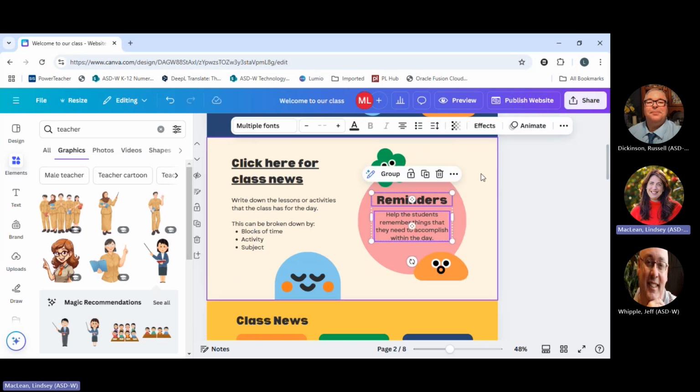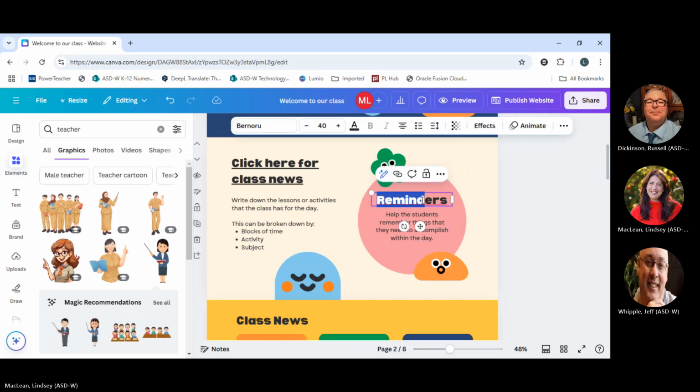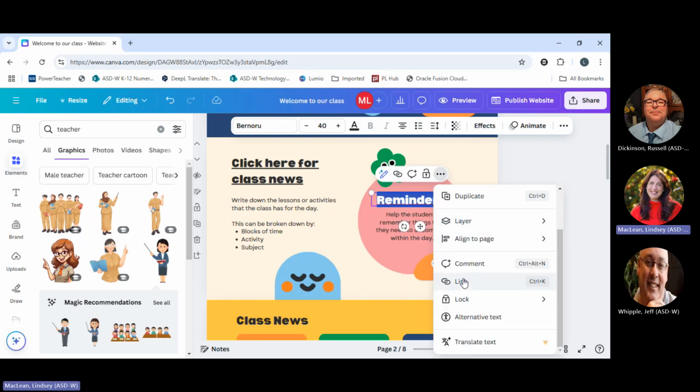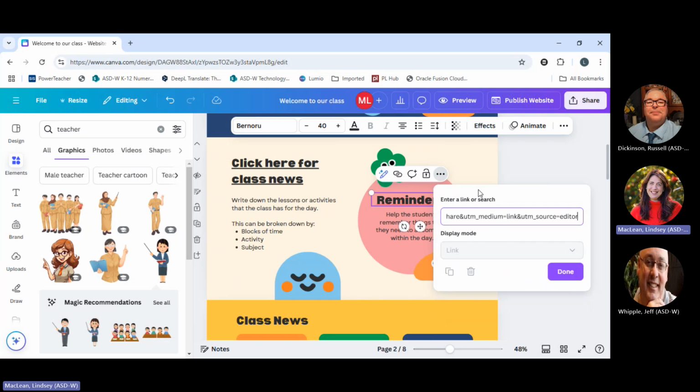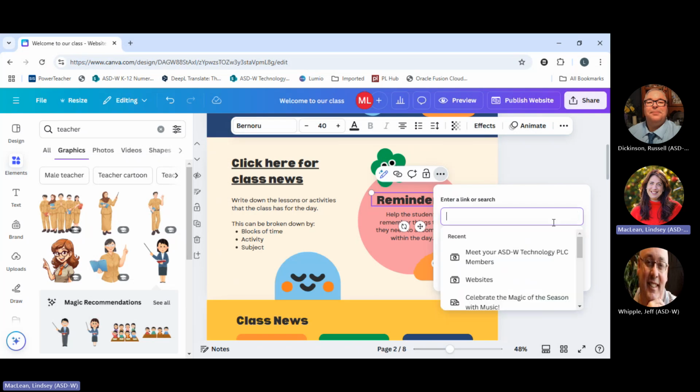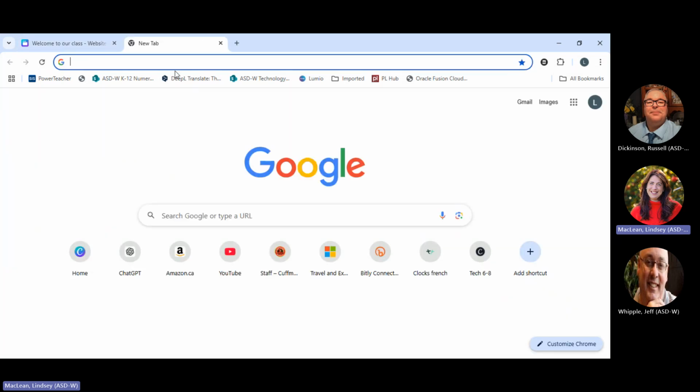ungroup these again, click on there, again, go to my three dots, choose link, and then I would pop in a URL. And then I'd have a couple of options. I'm not sure what's on my clipboard right now. I believe that that's not a YouTube video. Okay, so let's just quickly go and grab one.